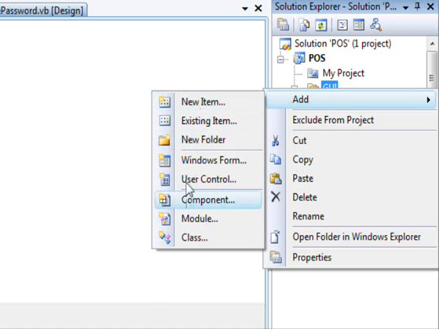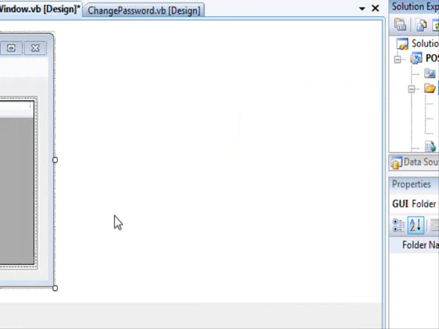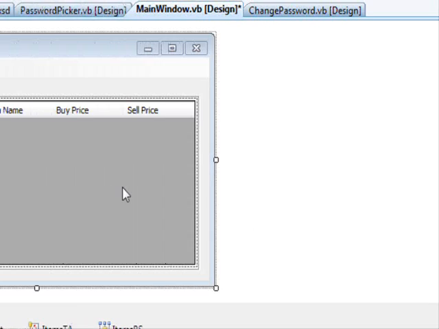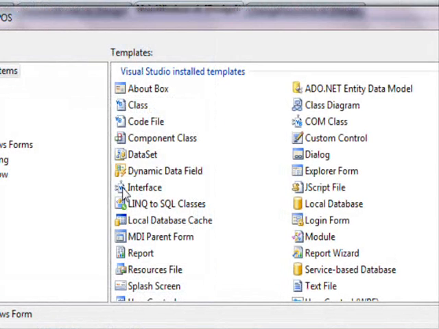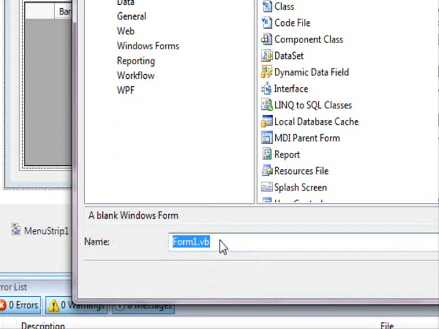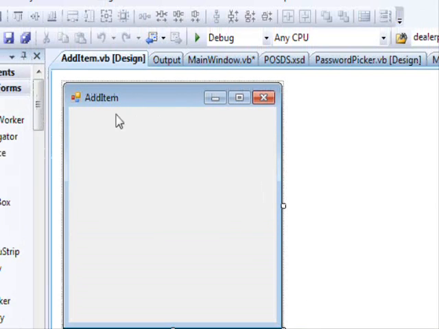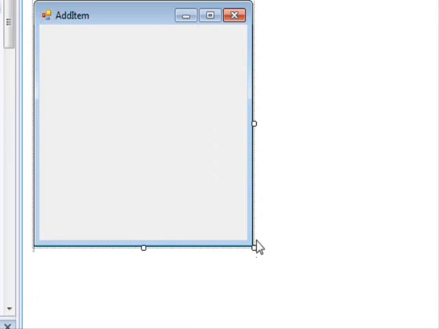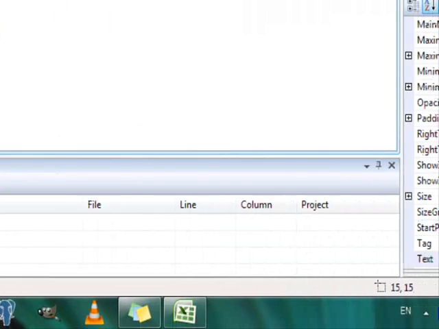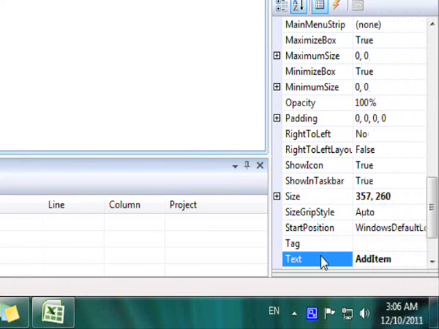So now here I'm gonna right click, select add, and I'm gonna select a window. Come on, come on, come on. The system is very slow. Okay, there we go. So here I'm gonna call this add item and hit enter. There we go. So here I'm gonna do a few changes. Now first thing, this is gonna be what? Add new item. There we go.